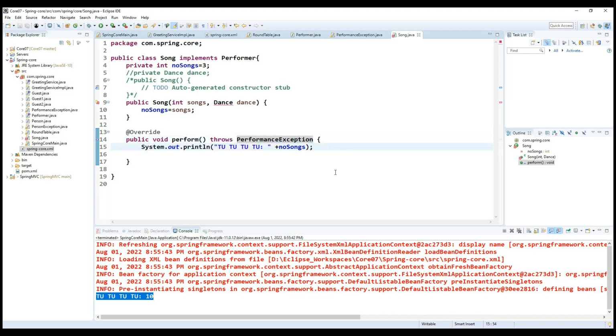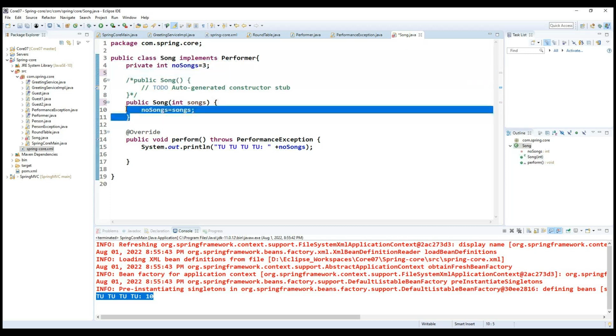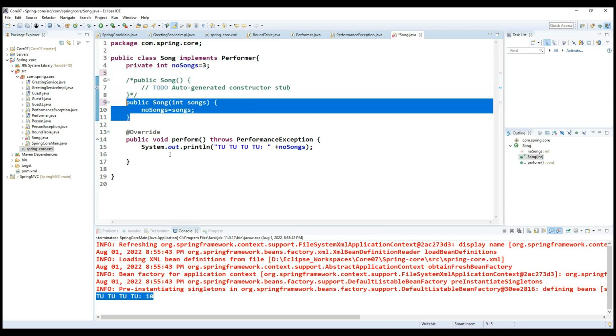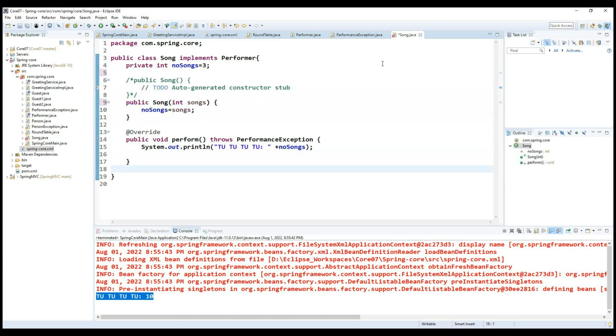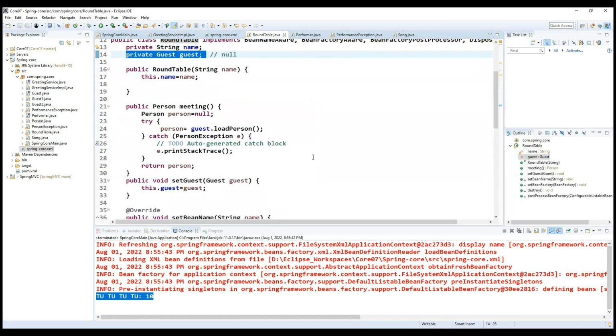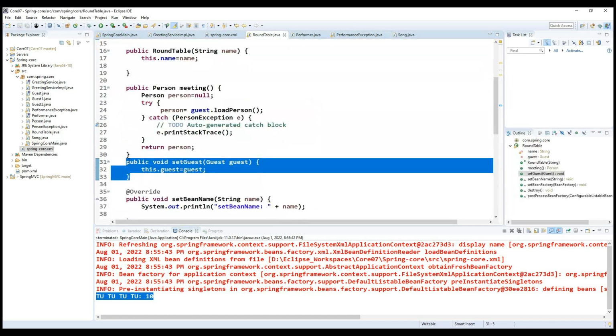Okay, so now I have already provided the information regarding this constructor injection and setter injection. So which is the best one for the mandatory object? Getting the point. If you see, this song internally depends on this dance object whatever we created so far, then we can go for the constructor. Otherwise we can create the method, whatever method we created. So inside this particular round table.